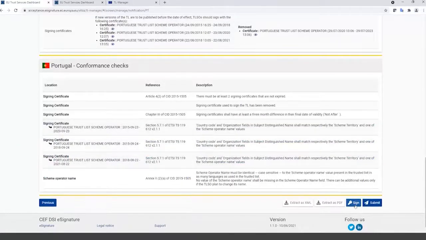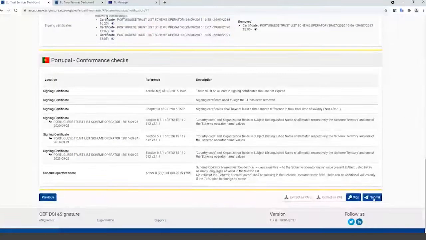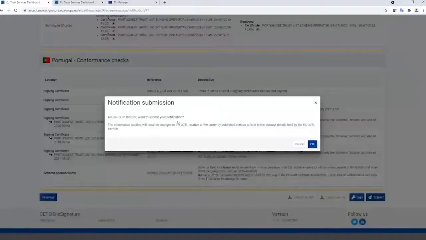Then I should sign my notification, but here, for the sake of testing, I will directly submit it because I don't have the signed certificate to sign it. It should be one of these certificates. So let's submit it. Are you sure to submit the notification? It will result in a change of the LOTL and so on. Okay.